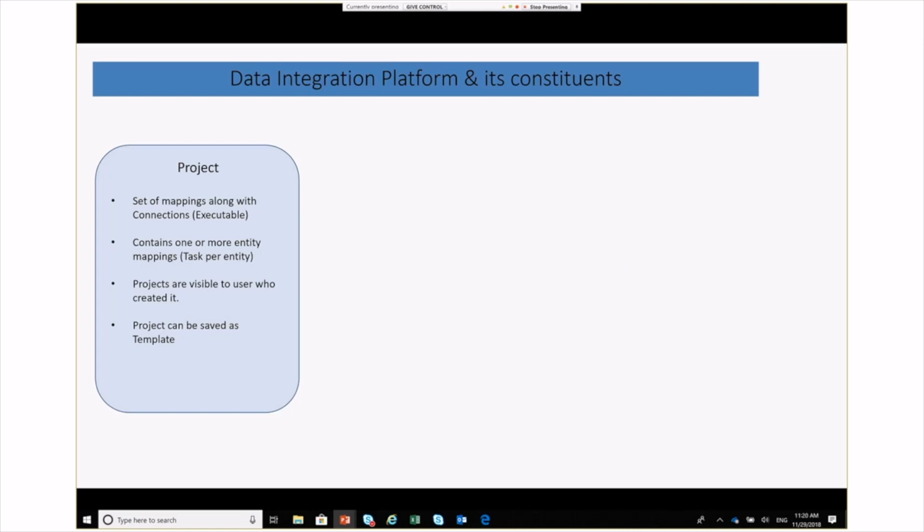When you create a project, it is visible to the user who creates it. And I just wanted to draw your attention to the last point, which is very important. A project can be saved as a template. Why do we want to save it as a template, and what end result are we going to derive by doing that? Let's understand a little more about that in the next slide.